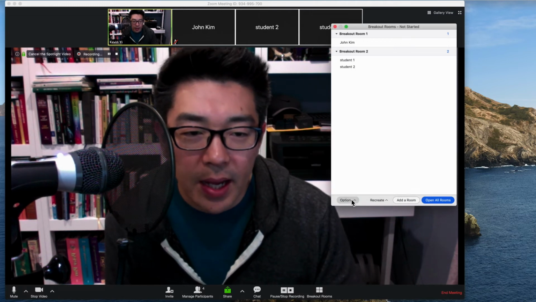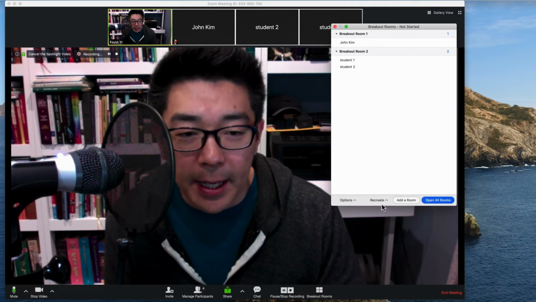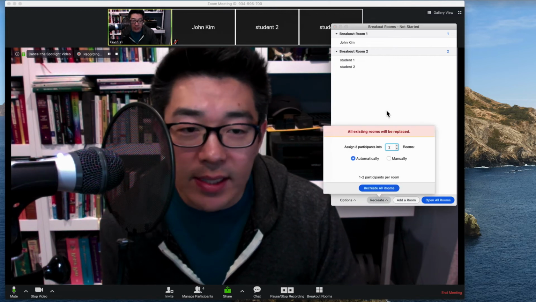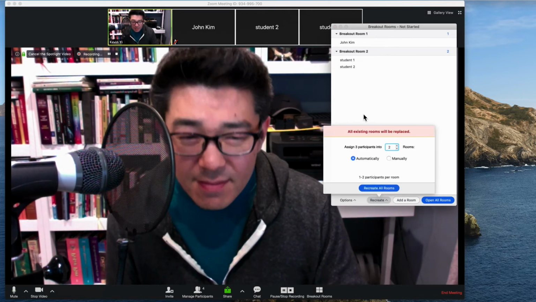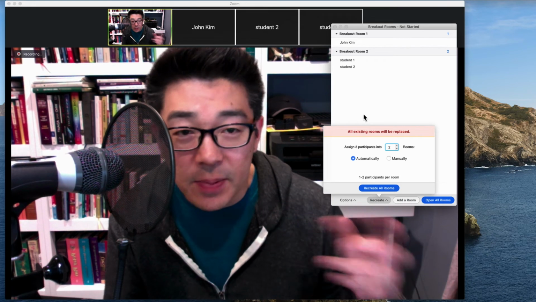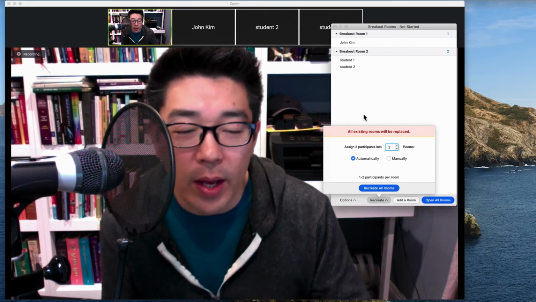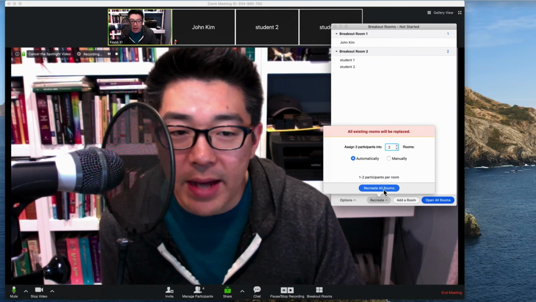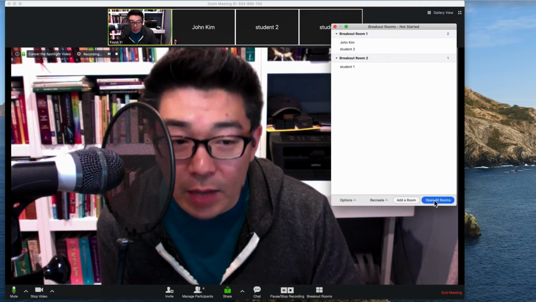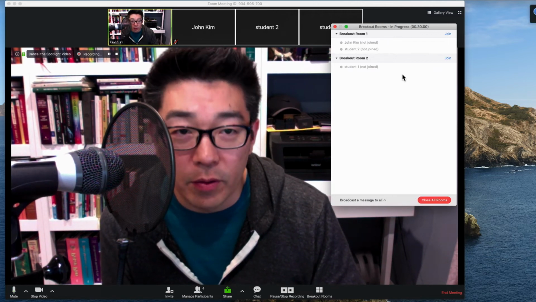You could also have the rooms be automatically reassigned. So if you want to create breakout spaces where the students are kind of rotating in different ways, you can just have that be done automatically. Recreate the breakout rooms, and then you can go ahead and open all of the rooms.